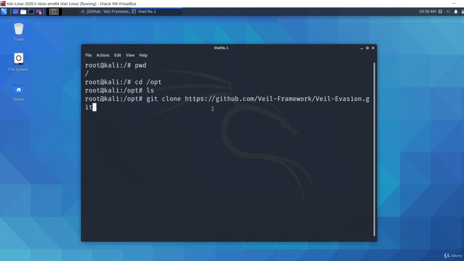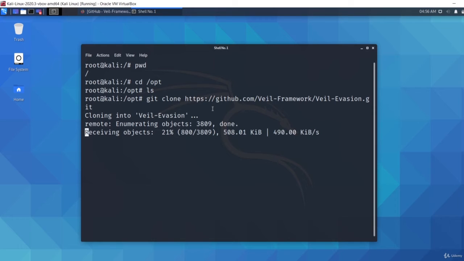Just hit enter. After enter, you can see here it has started cloning this file onto your computer system. It will take some time. It depends upon your internet speed, how much time it is going to take. My internet speed is like this, so it will not take more time.